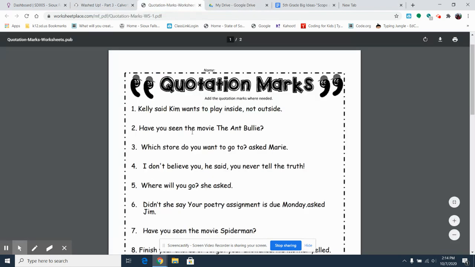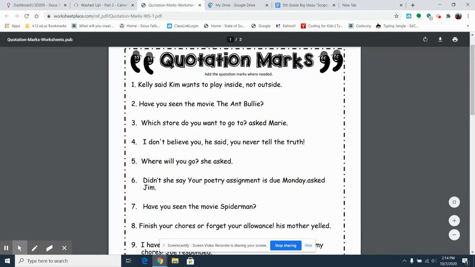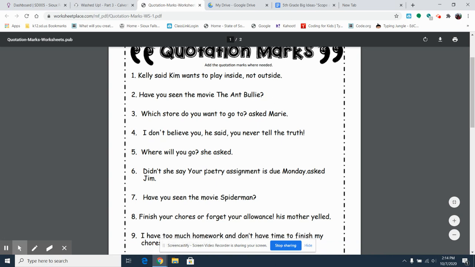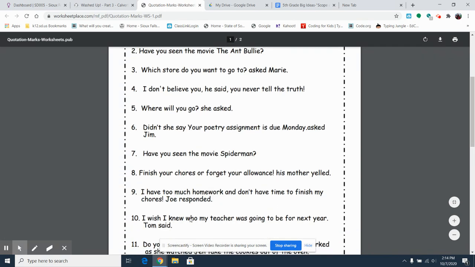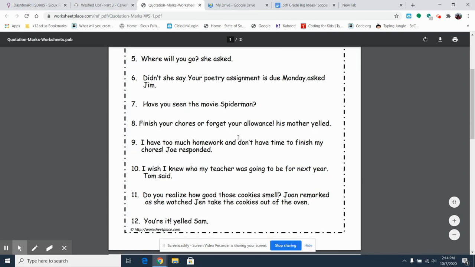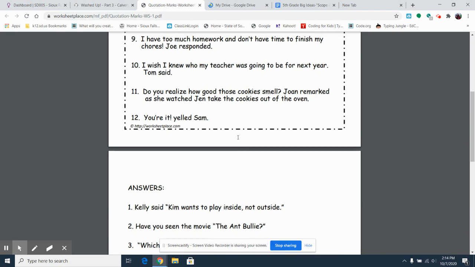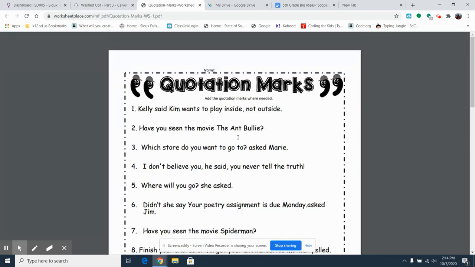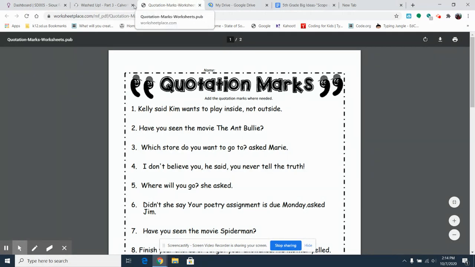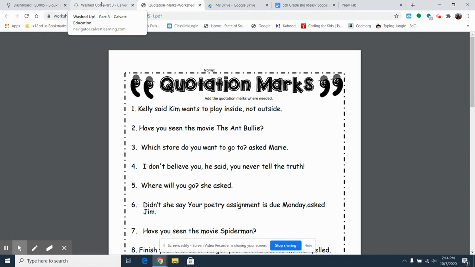And then what you can do is, since this is an even day, you only have to do the evens, 2, 4, 6, 8, 10, and 12, and make sure you're writing those down. And then when you're done, there is a page down below to check to see if you are doing your quotation marks right. You can also print this if you log into a parent account and do it on there.